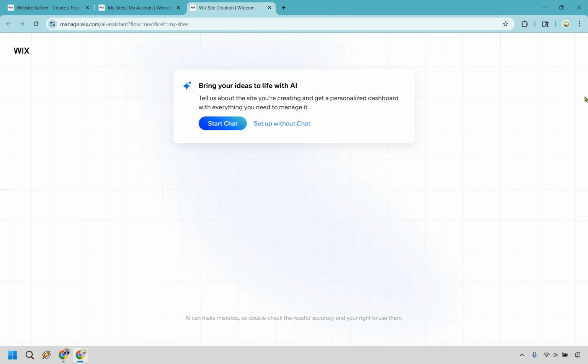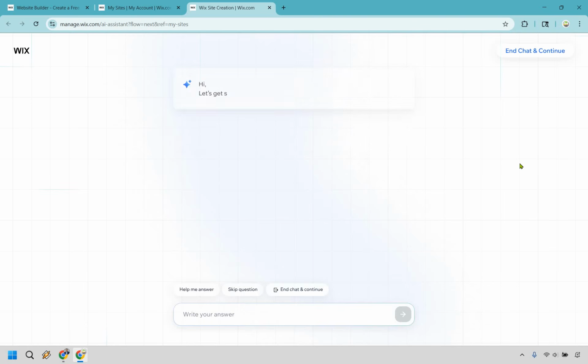Given the fact we're going to be creating with AI, I want to do this section as well. So I'm going to click on Start Chat. And this is going to be a great way to kind of talk to Wix and figure out what it is you want to create.